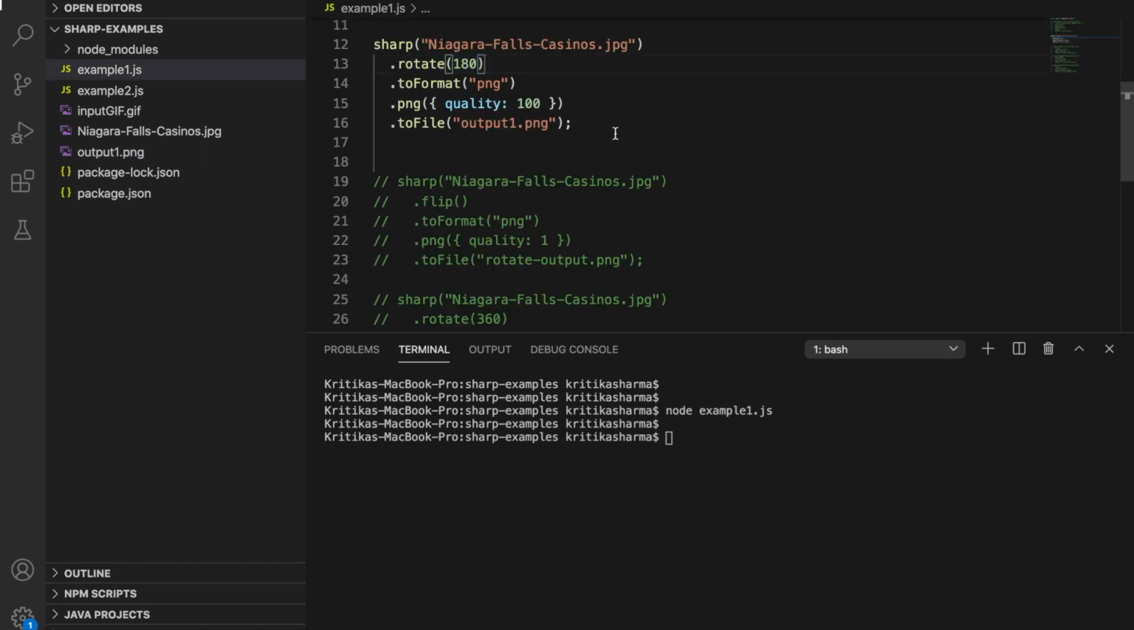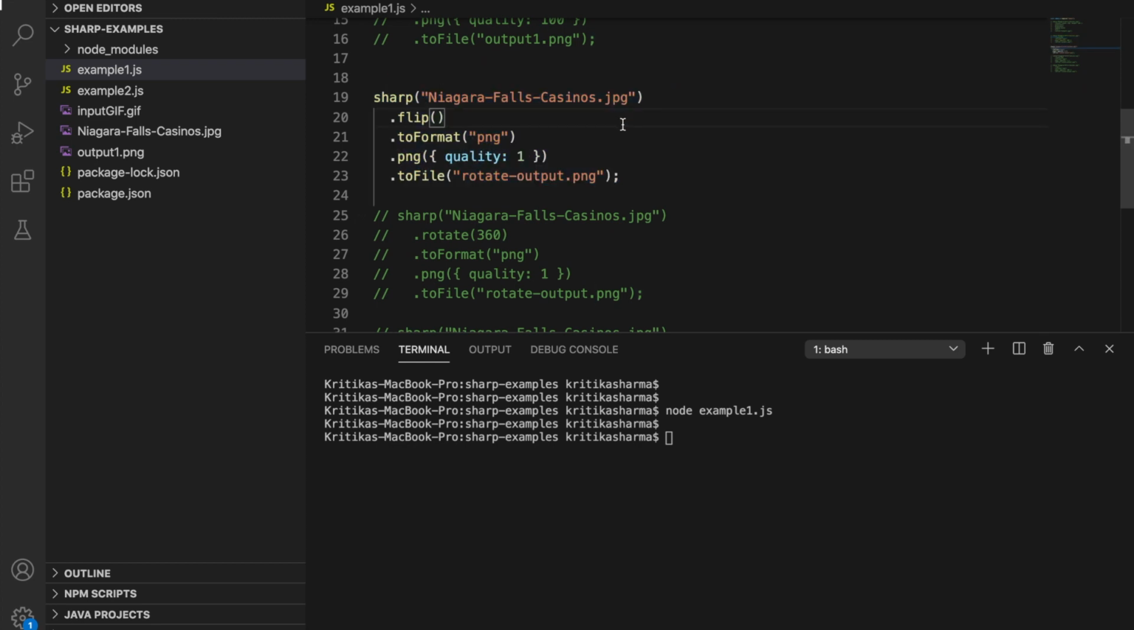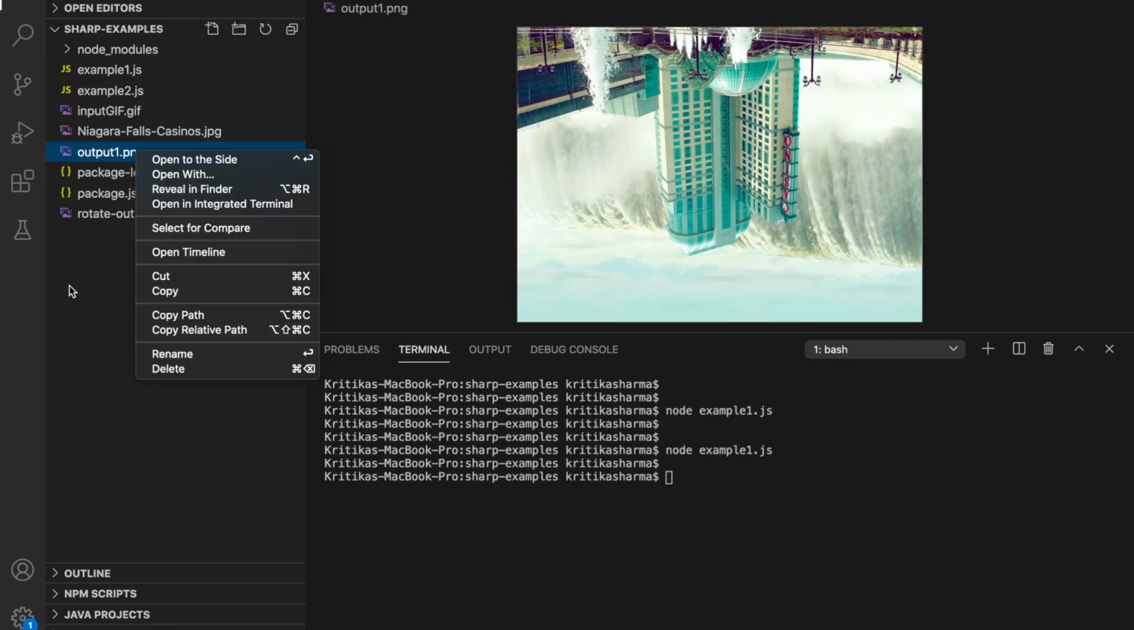Okay, so next, what do we want to do? Next, we want to flip our image. Okay, let's try flipping the image. And I'm going to just run it first, and then I'm going to explain what happens when we flip the image. So you see a new output file has been created because I changed the name of my output file to rotate output.png. And let's work with this. So I will just delete the old one, or maybe I'll keep it.